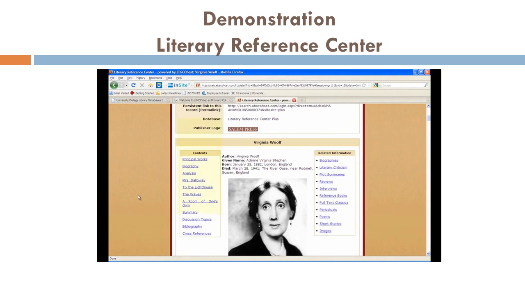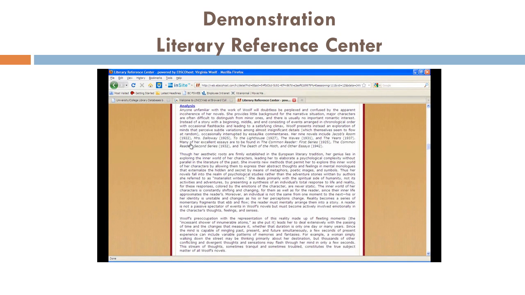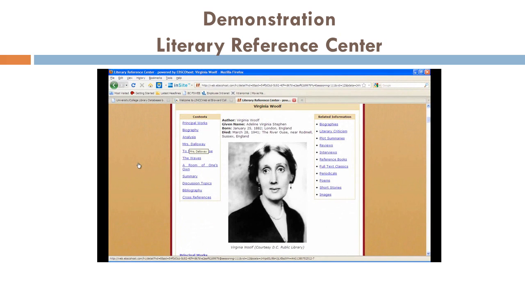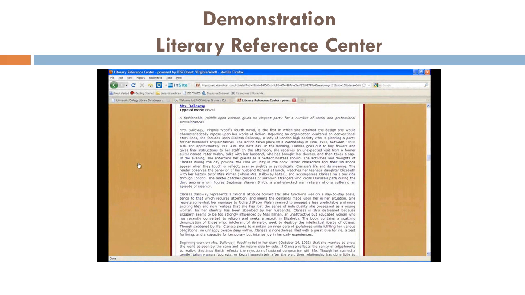Continue scrolling down the page, and on the left, you will notice the table of contents for the biographical entry. Click on any of the links to the left to be taken to that section of the biography. Reading through the analysis section will help you get a general idea of the author and his or her works. Also from the table of contents, you can get to specific works and read through the summary.